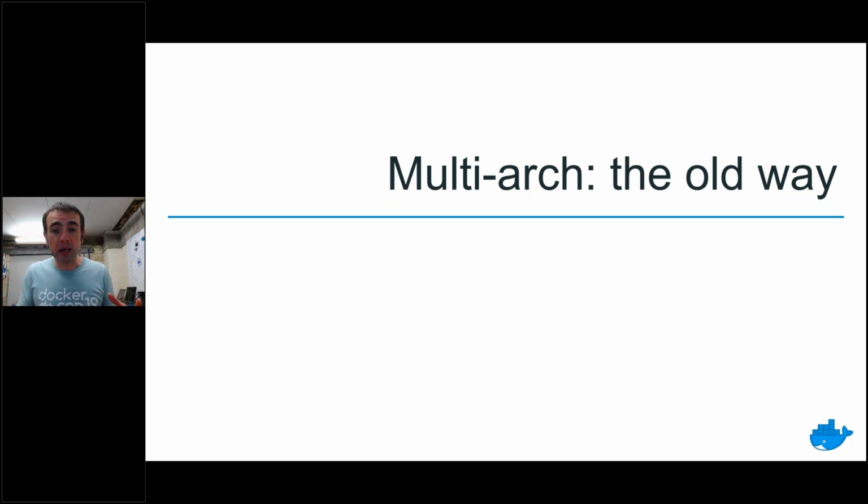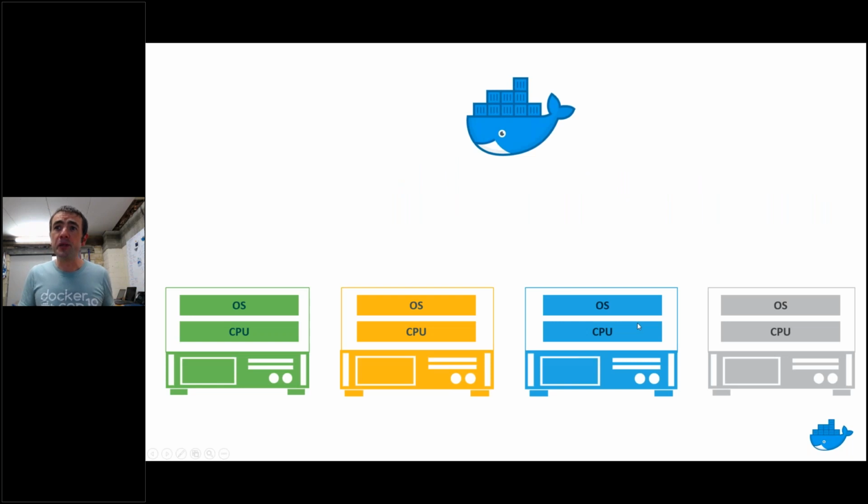So it's been established for a little while, but it used to be a little bit tricky to do, which is what I'm going to show you now. So the old way of doing this, if you want to build a multi-arc image, is you need multiple architectures. So you need to have physical or virtual devices that you've got control of that all have Docker installed on them for all the variations that you want to support.